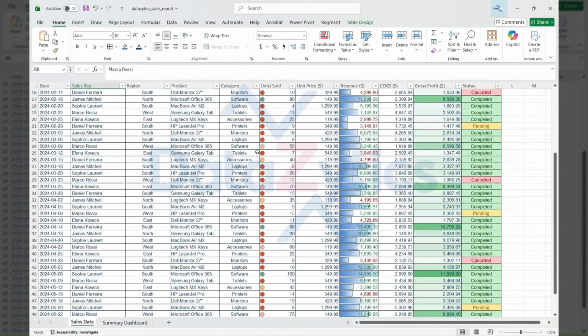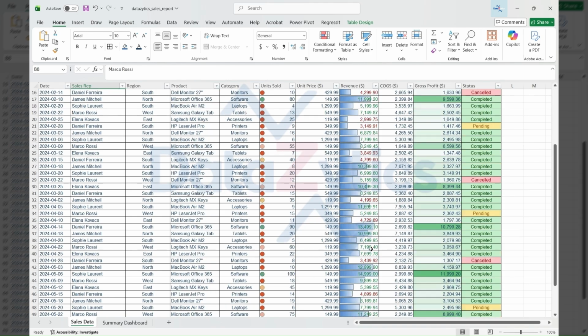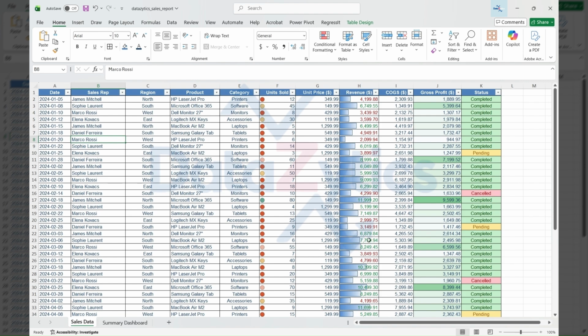And with that, we've come to the end of this tutorial. I hope you learned something useful about using conditional formatting in Excel to make your data set more insightful and easier to analyze.